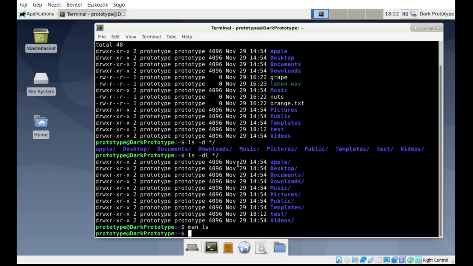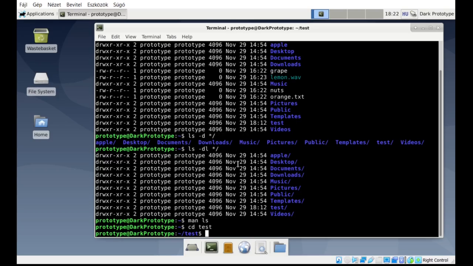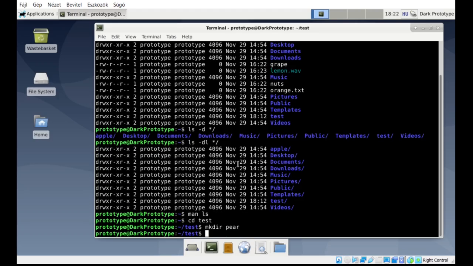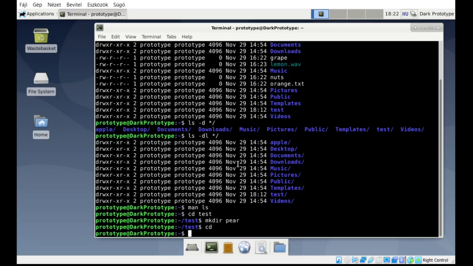First, change the directory to the test directory, cd test. Okay, mkdir. This command makes a new directory. If we type mkdir peer here, this will create a new directory whose name is peer. If we use this command, this will make the directory in the current working directory. After that, issue the cd command. Okay, now we are in our home directory.